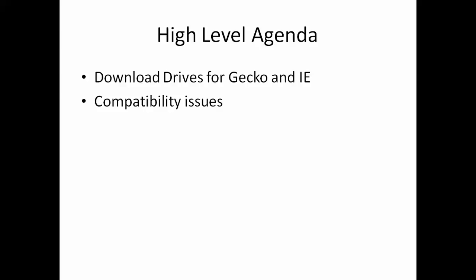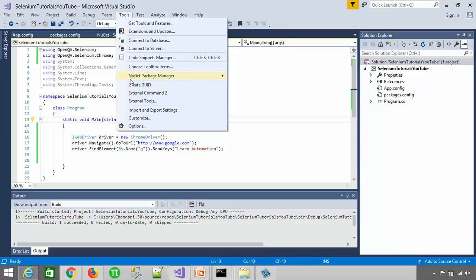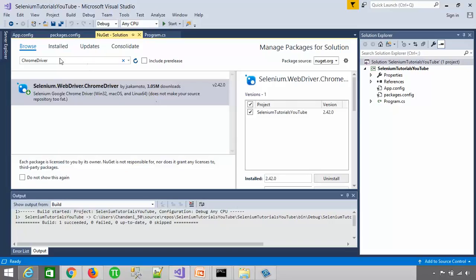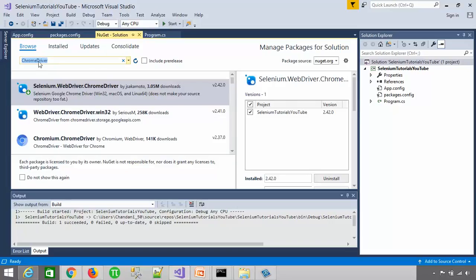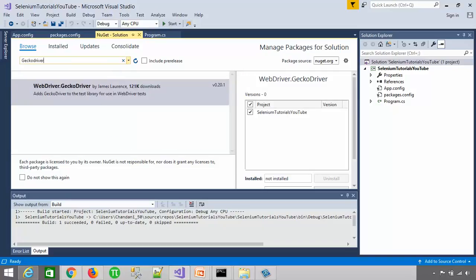How to get started with other drivers? Again, I will go back to our Visual Studio. In the previous video, we discussed the Chrome driver; we downloaded it. In order to work with Firefox, I will go back to Tools, then NuGet Package Manager, and Manage NuGet Packages. This time I will search for Gecko driver. You can see it is giving me suggestions.